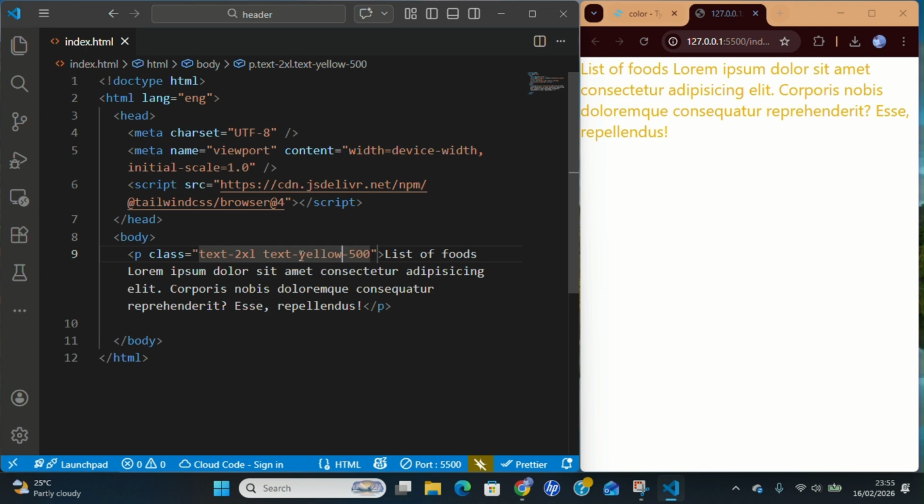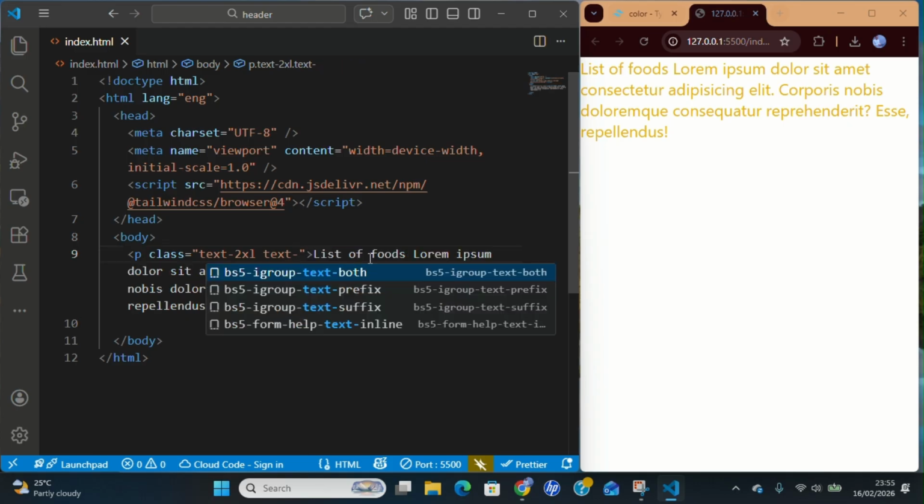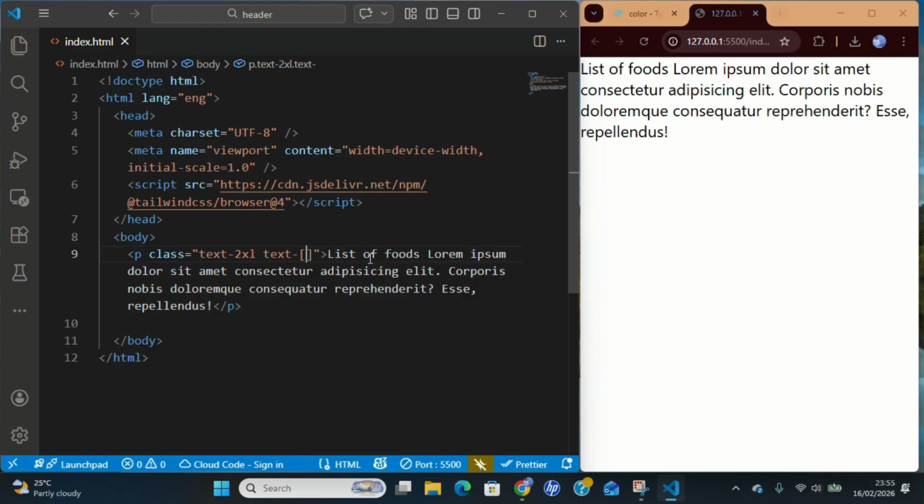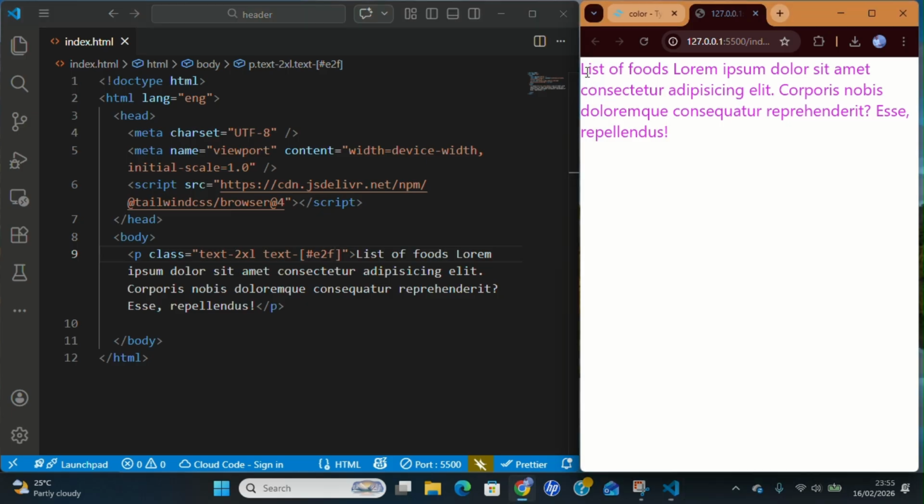Okay, but you can pick a specific color you like, because this is the Tailwind color class, but you can pick any custom color of your choice by using this square bracket and then specifying any RGB or hex color of your choice. Let me pick E2F00. Sorry. And you can see that this is the color. So any color of your choice, you can pick it right here.